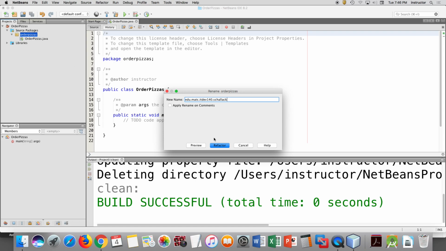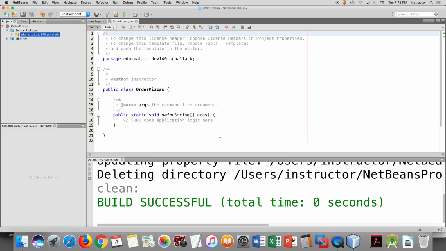When you've named it appropriately, wait, is everybody caught up yet? Okay. When you've named it appropriately, you click refactor. If you want to see what it'll look like, you click preview, but click refactor and it'll automatically rename it. So now it is in this package.